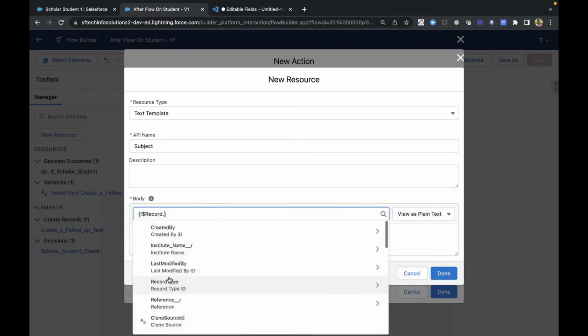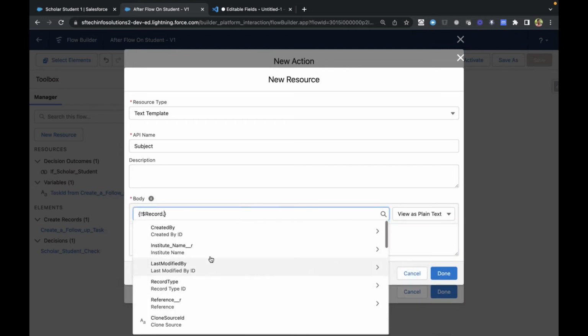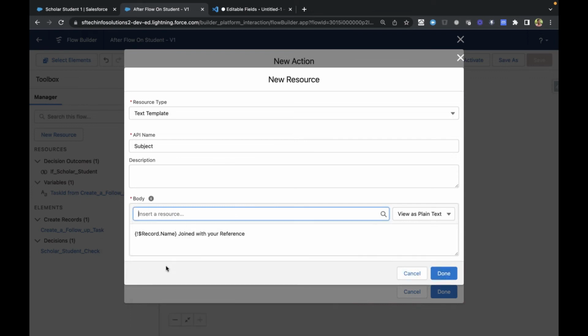So student name has to come dynamically from my student record. Dynamic values will persist in $Record. So I have to go to $Record.Name. So this is the student name, right? Don't worry about this. Wherever you have the cursor, that's where whatever I have selected is going to be placed. So I'm clearing this out.